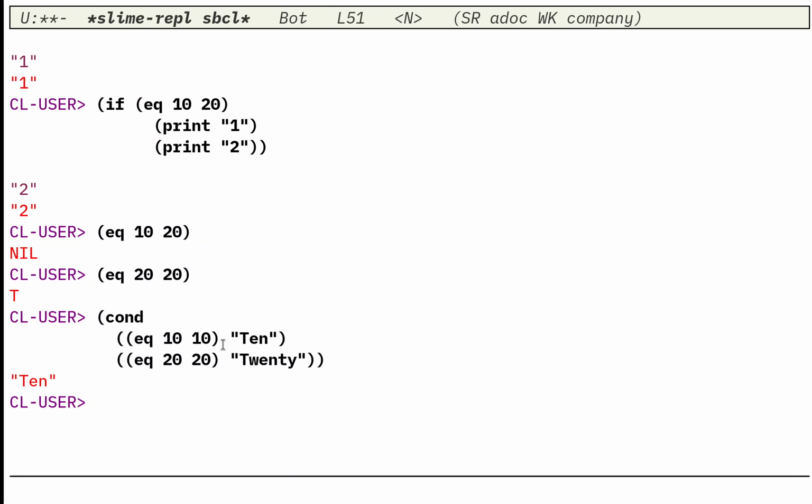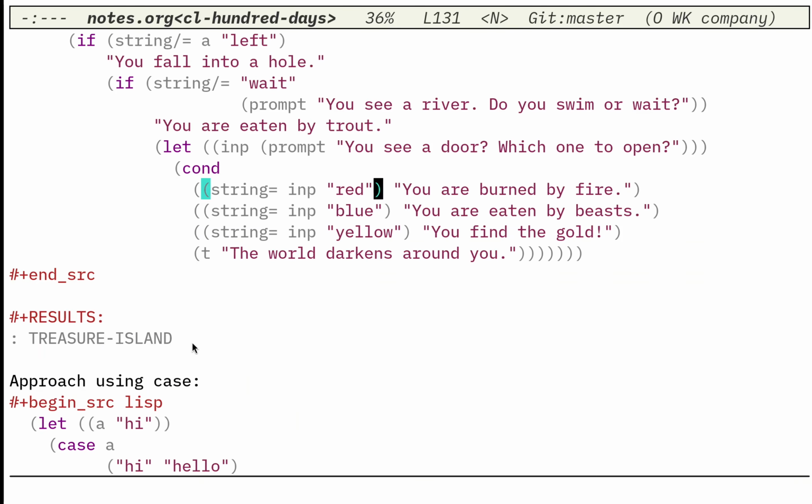We compare 10 to 10 and then we return 10 if that's the case, and we also do it with 20, but only the first clause is actually executed in that order. And if you notice here, at the end of the cond sequence, you can have true directly. You can use true as a condition here, and that's like a catch-all truth condition if you want a default case like we have in other languages. So we have three forms: if, case, and cond, and all are very similar.